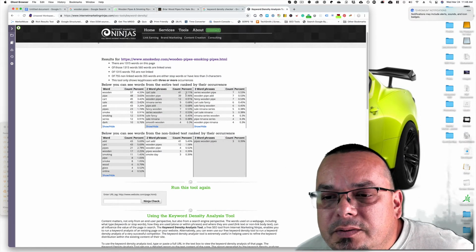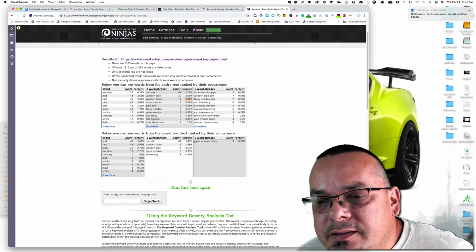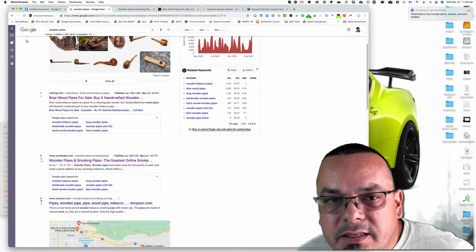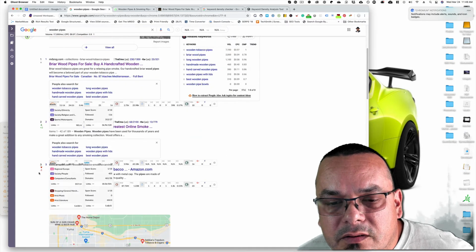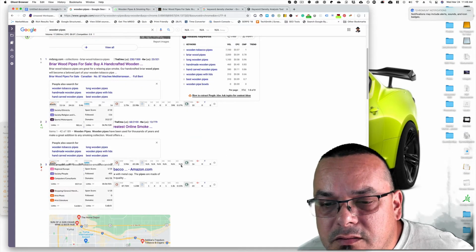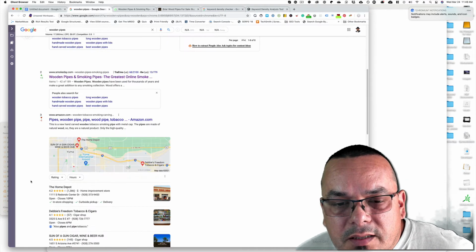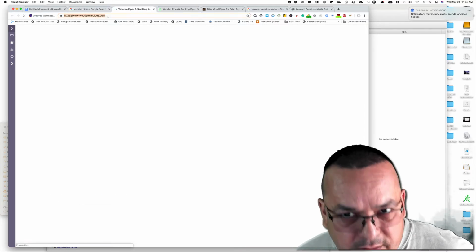wooden pipe. 2.96. Wooden pipes. This is the plural. I would just add that together and say it's 3%. So that was good. And then this tool said it was not. If I remember correctly, it said it was not even available. Let's go Amazon and run stone wooden pipes. Let's check that one out.